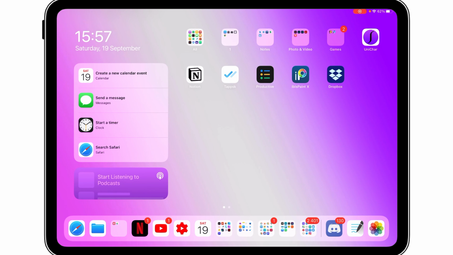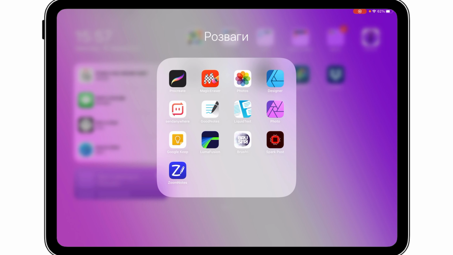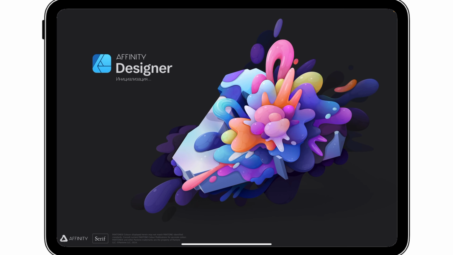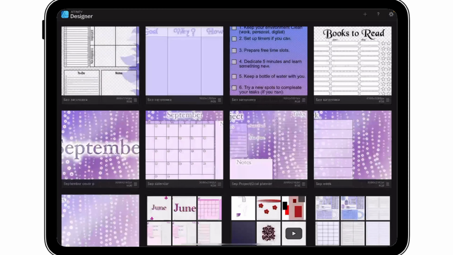I have some percent of my iPad battery, and I'm not sure that it's enough. But I hope. Okay. Let's see what we will create and let's explore this program.